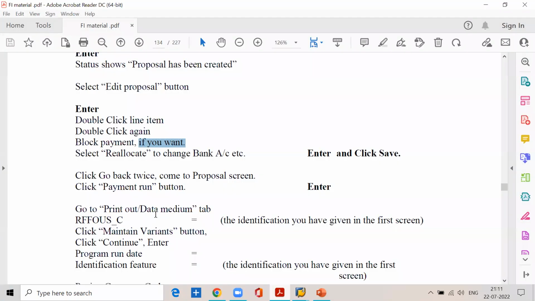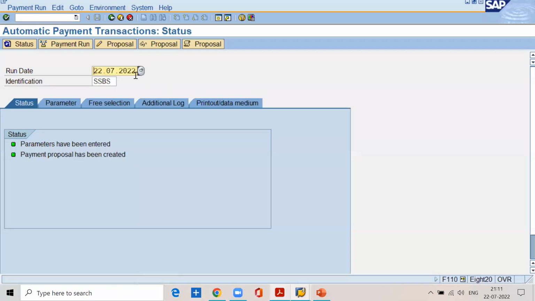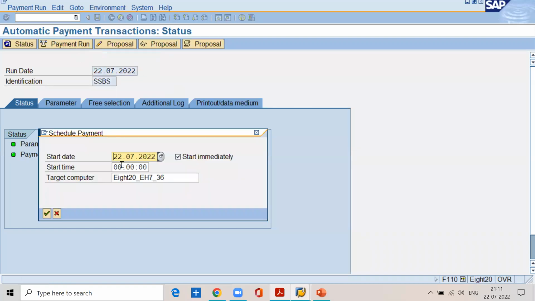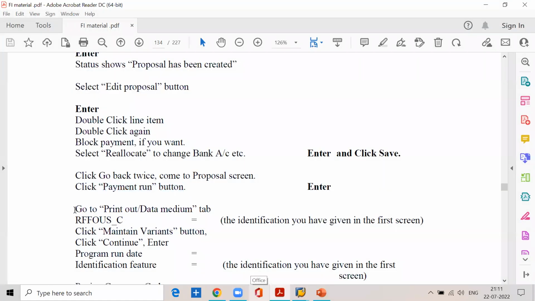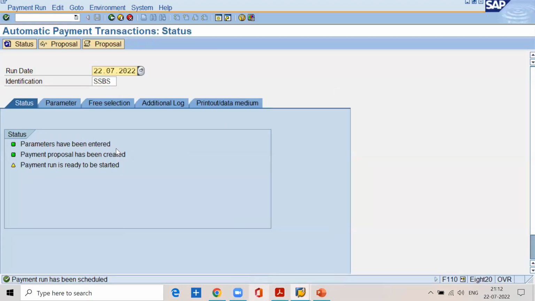Now, click on payment run button, third phase. This is called schedule payment run. Here, start date was automatically taken by the system. Start immediately was automatically selected. Target computer was also automatically selected. So click on enter. After that, go to printout data medium tab. Here, the payment run has been executed. At this point of time itself, all the accounting functions have taken place.